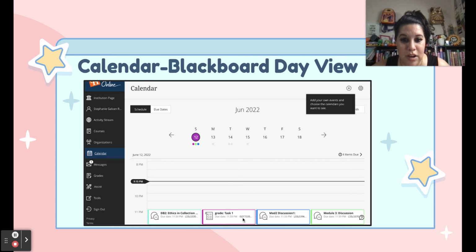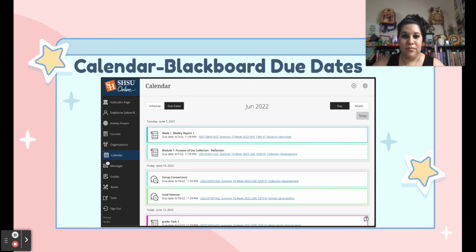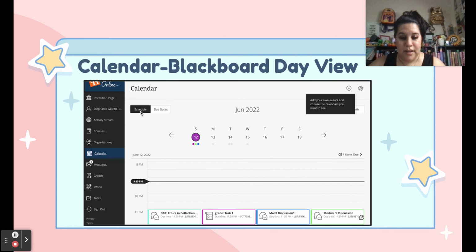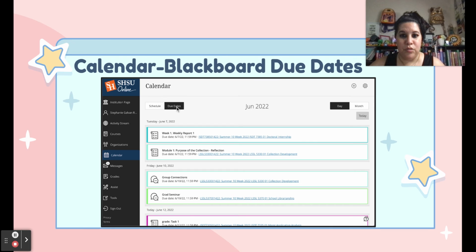And then this pink one is the one that tells me I have something due tonight that is actually my assignment. But you can actually see here on the little dots under the days, that tells me that there's something on those days. And then at the top, so over here, you would see this was how I had it as a schedule. And then I can also sort my calendar by the due dates. And this is kind of like the agenda view in Canvas.